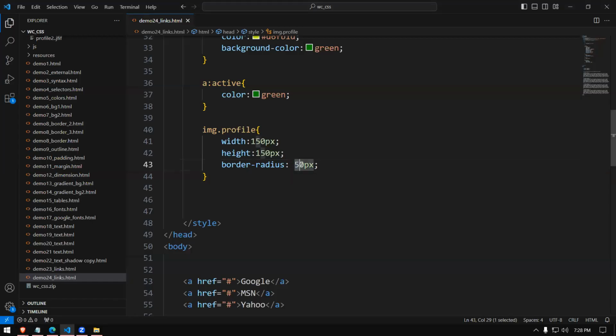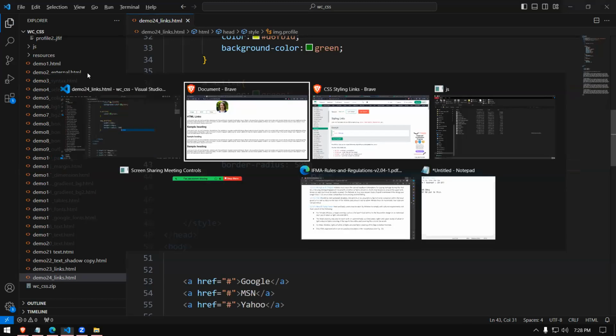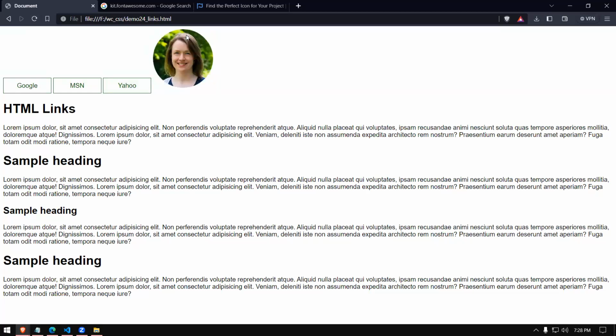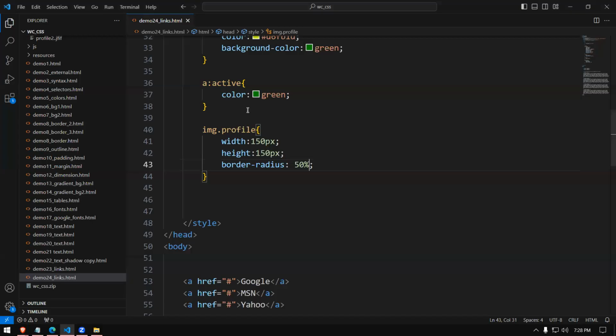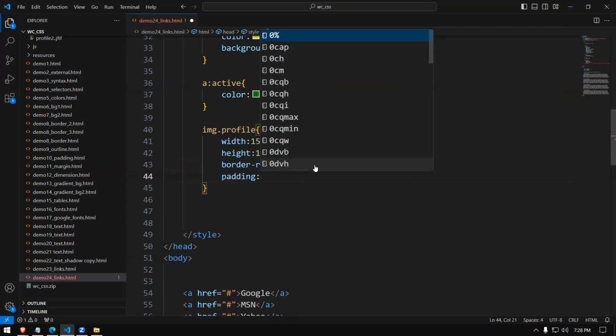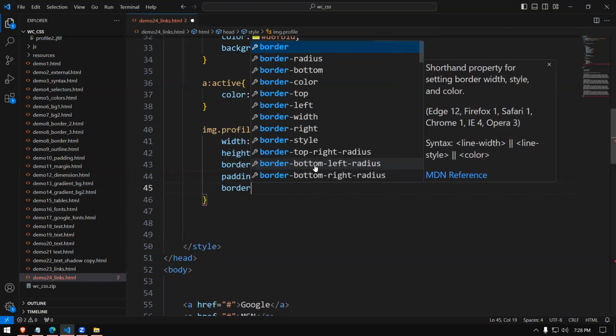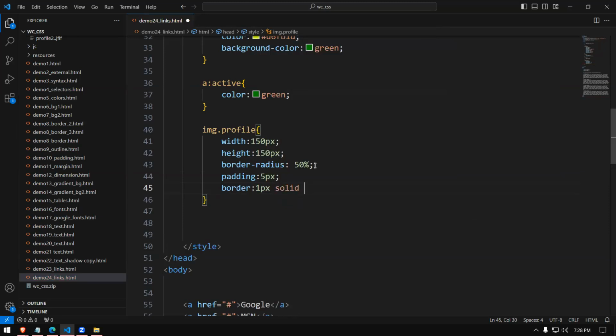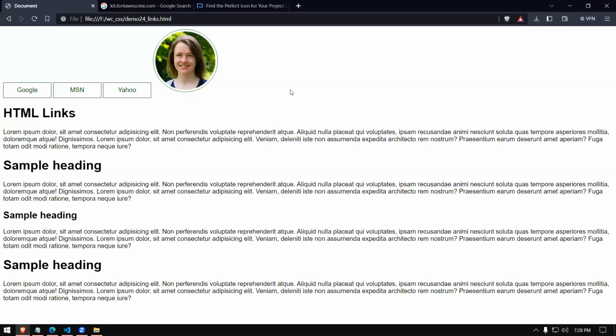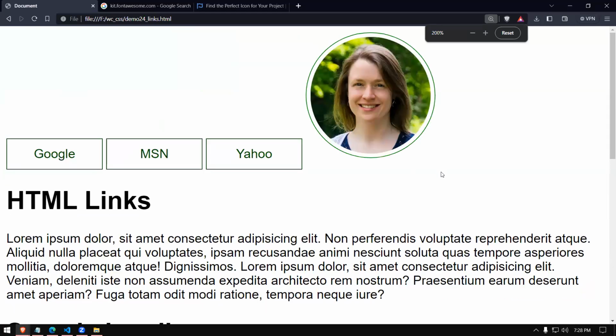And if you give 50% here instead of pixels, and the height is the same, then you get an image like this, a circle image you can create without any issues. And you can use something like padding, let's say 5px, and let's set up a border, 5px solid, let's say green. So this is possible. This is the original size. I can zoom in so you can see it.